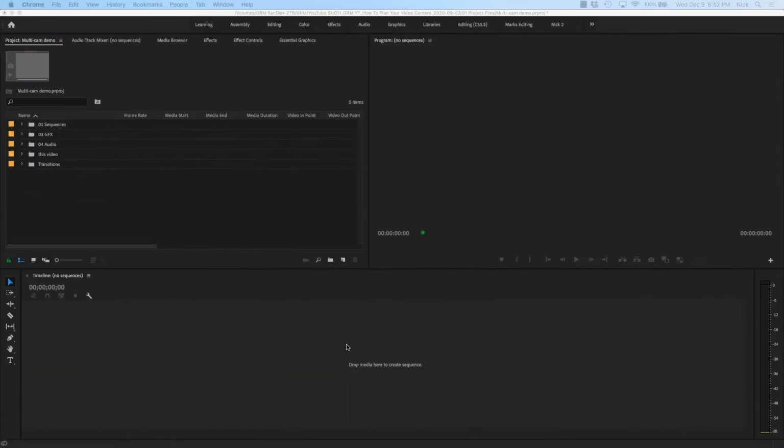So in this video, I'm going to show you how to use multicam sequences within Premiere Pro to easily switch between camera angles. Let's jump in. The first thing I want to show you is how to make a multicam sequence. There's a couple different ways.